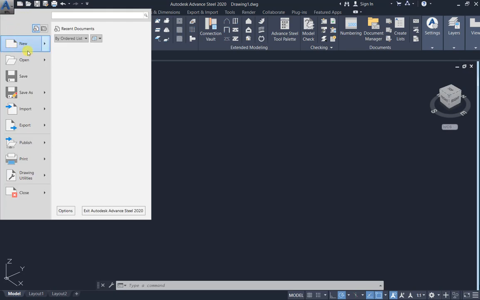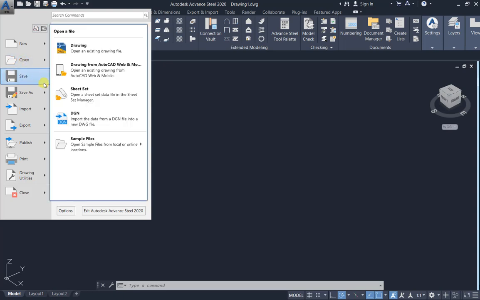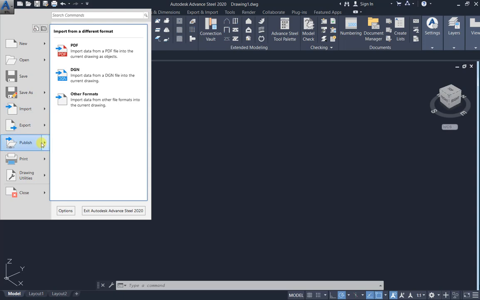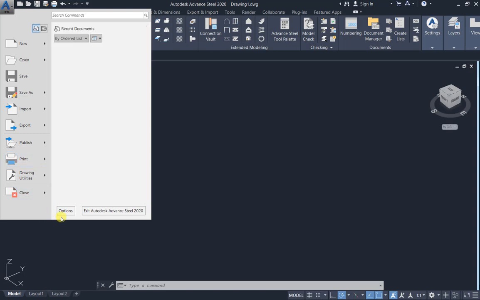Click on A. New project. Open. Save. Save as. Import. Export. Publish. Print. Drawing. And close. Recent documents: access date, size, type, small icons, large, small, large.